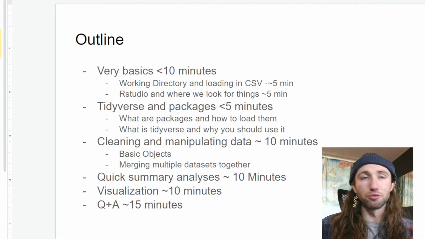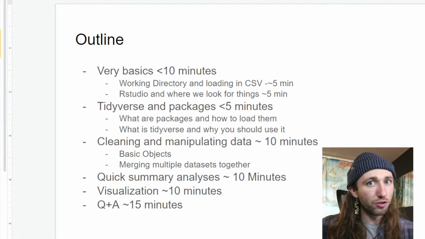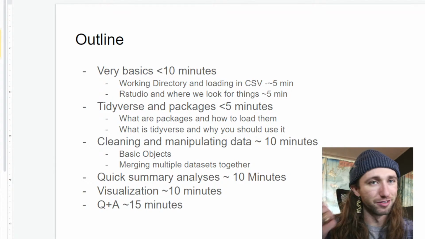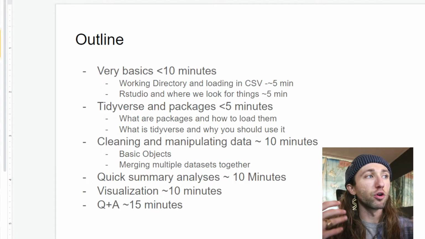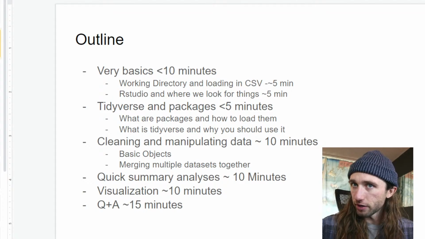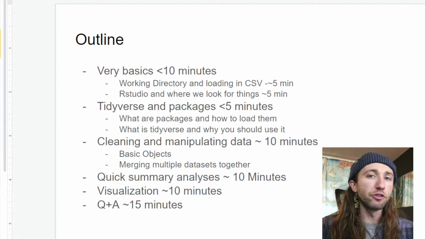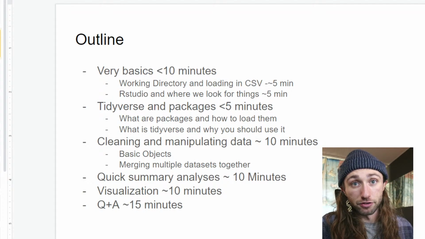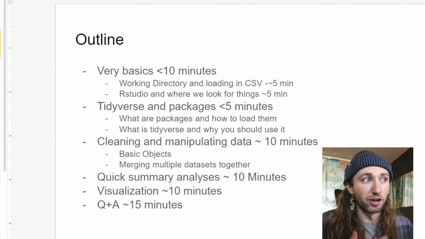But what we're going to do is start off with the very basics. I am going to assume all skill levels of R here. So if you already know how to set a working directory and what RStudio even is, then this first section will probably be review. Then we're going to talk a little bit about tidyverse and packages as a whole. Tidyverse is an extraordinarily useful package, and I really do believe that if you are learning R, you should learn with tidyverse, and I'll explain why, and hopefully that'll be clear closer to the end of this presentation.